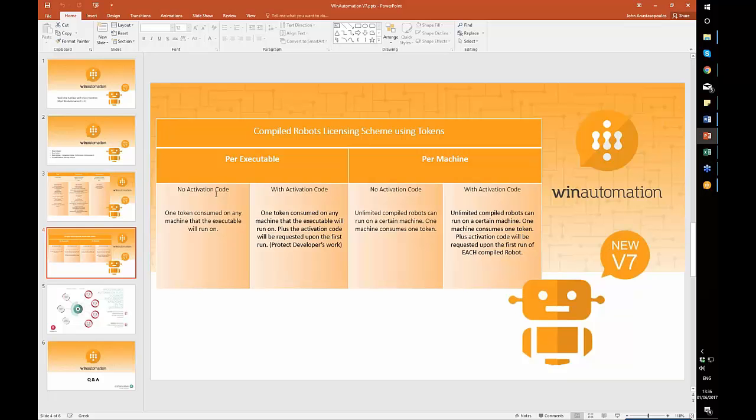We have 4 schemes. Per executable with no activation code will consume 1 token on the machine that the executable runs on for the first time. If it runs on another machine and the end user decides to steal your work, if I may say, and run it on another machine, another token will be consumed from the tokens you have paid for. That's why we have the activation code. You can generate an executable with an activation code, and 1 token will be consumed on any machine that the executable runs on, plus it will ask for the activation code that the developer will provide to the end user before it runs. So this is to protect the developer's work.